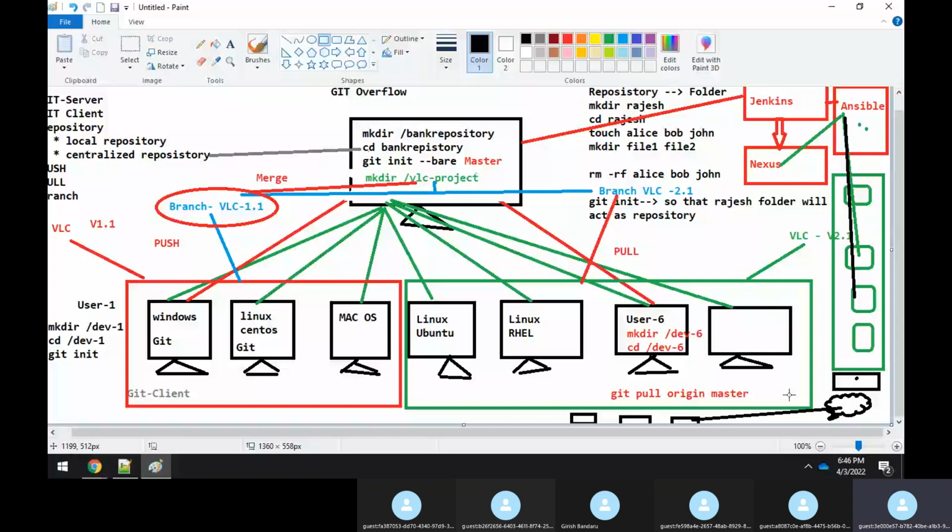The request will go from the internet to the load balancer. From the load balancer, it knows that this particular user requires VLC 1.1. Okay, let me connect to any one of the production servers, from where it will take that software, download and install it.